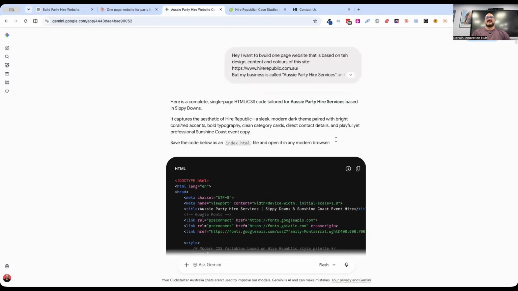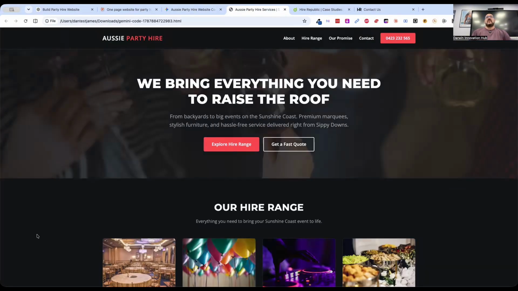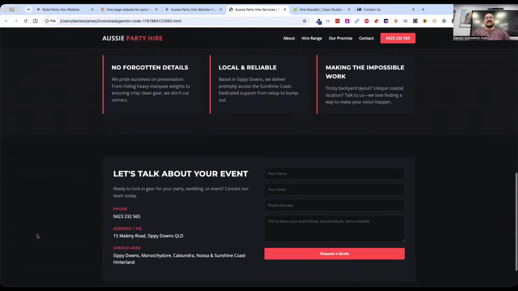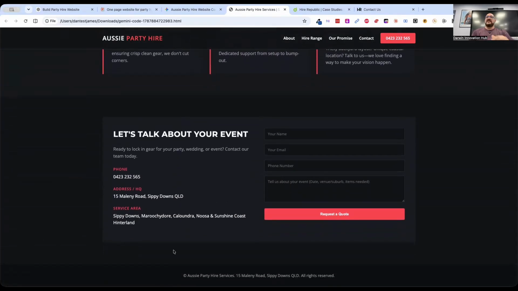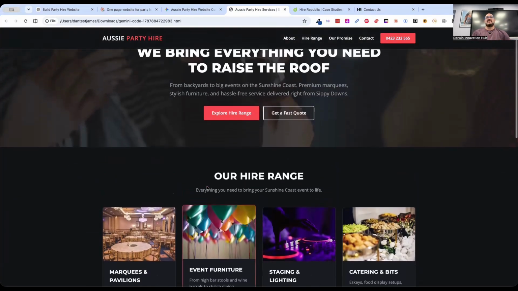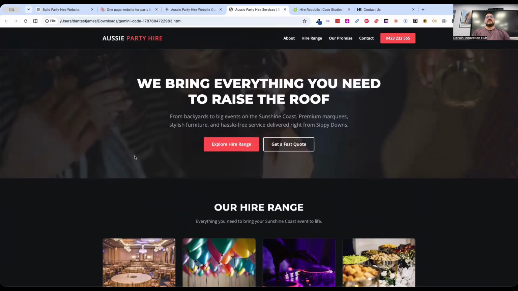So what we want to do is try and see a version of this. We can download the code or copy it, and I can bring it over into a file. Let's download it first, and then I can open that up. Wow, that's pretty quick. How quick is that? The problem is the form here won't work. It won't send to anything because I've got no built-in code that will allow that to happen. Everything else here is great though. For a one-page website, that's done really well. It's contextualized it into the Sunshine Coast, Aussie Party Hire. It's essentially built it. That's a really good example of how quick it can be.